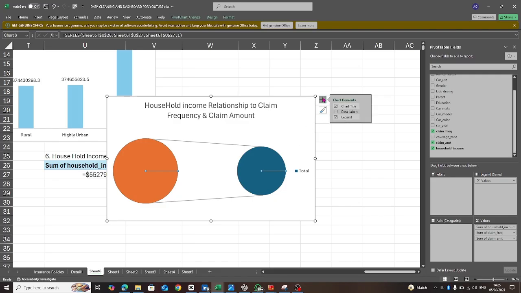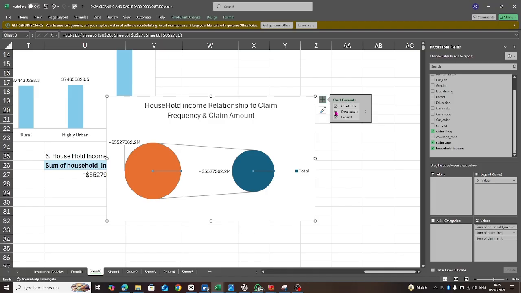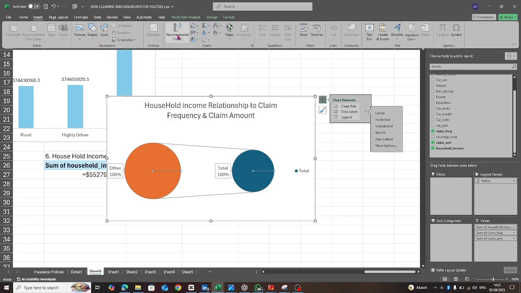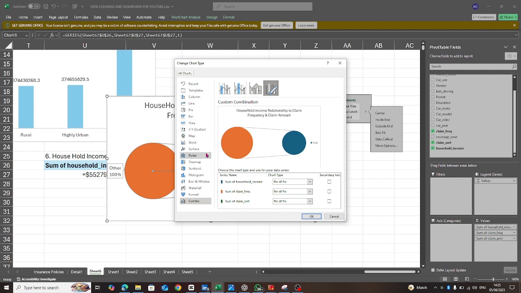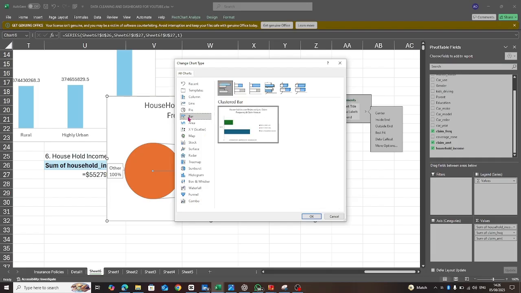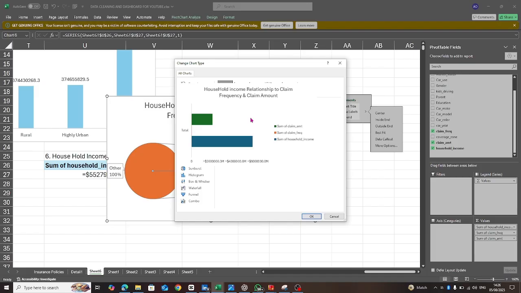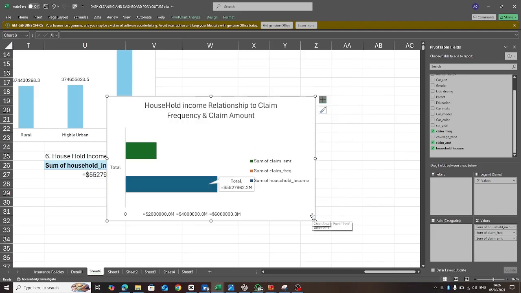So click on the plus sign, data label, data callout. It's not giving. So let's go back. Go back to our insert, recommended charts. It's not giving. Let's go to our bar charts. Okay, so let's leave it at this. I don't need this data call out. I don't need this particular data call out.